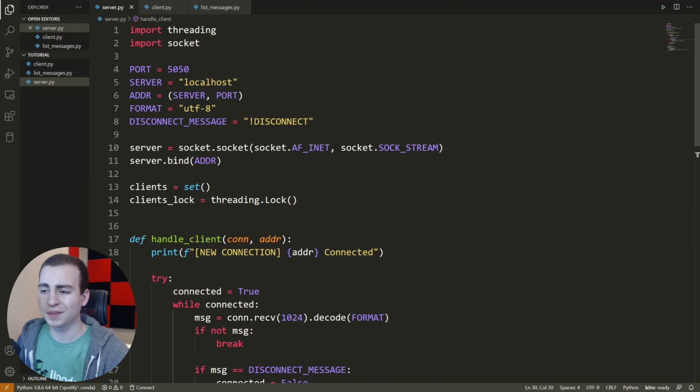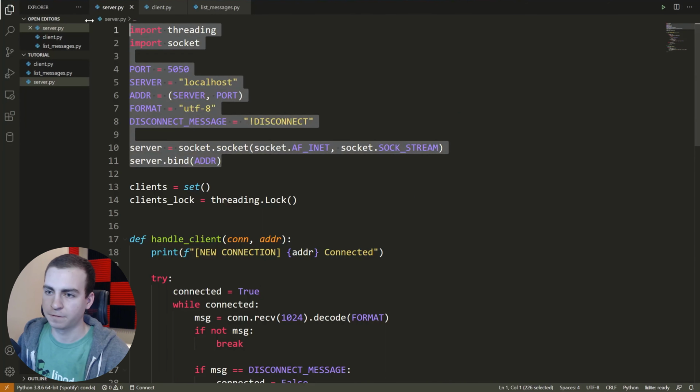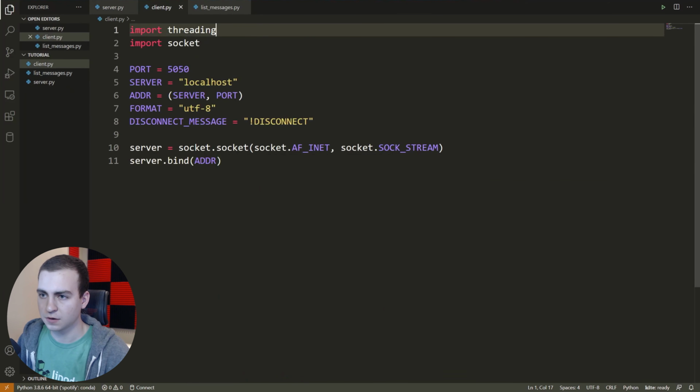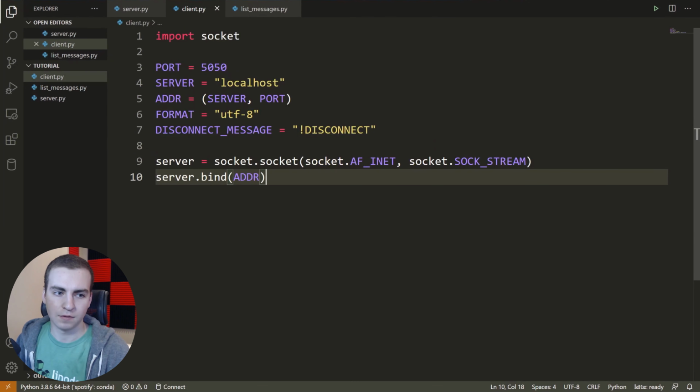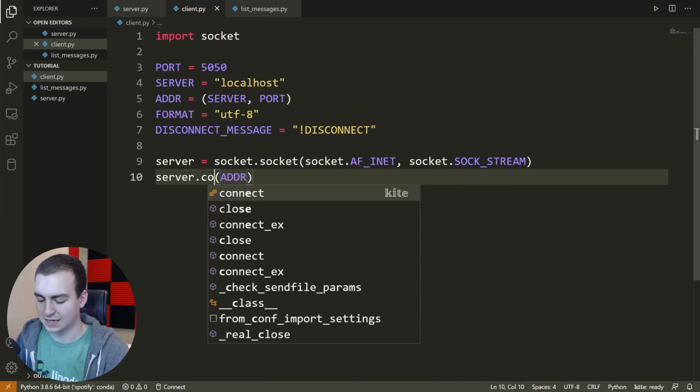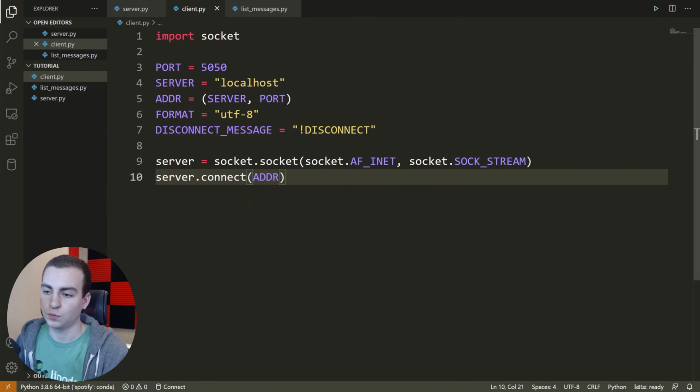So actually, before I go to the client, I'm just going to copy the first, let's say 11 lines of this code, because we're going to use pretty much the exact same starting lines here inside of our client file. So I'm going to copy all of that, paste that here. I'm going to remove the threading import because we don't need that. And then when we actually create this socket, instead of saying bind, I'm going to say connect. The idea being that we are connecting to an already existing socket.